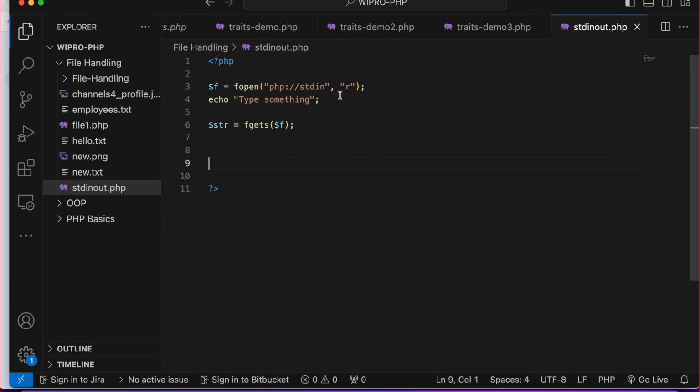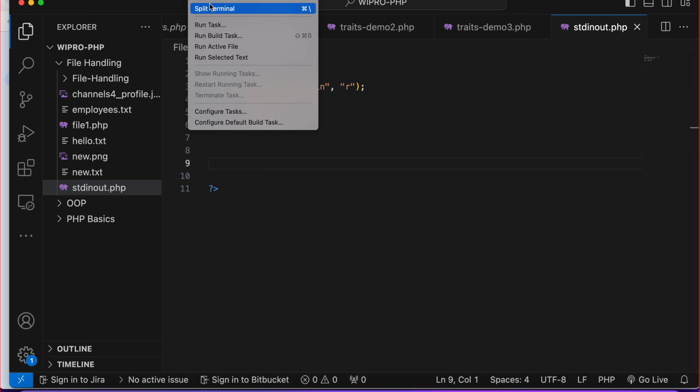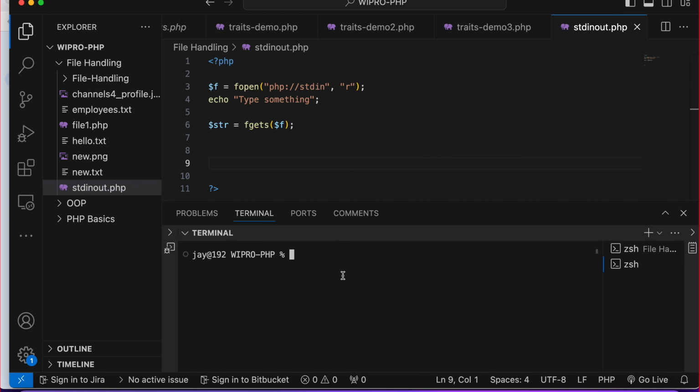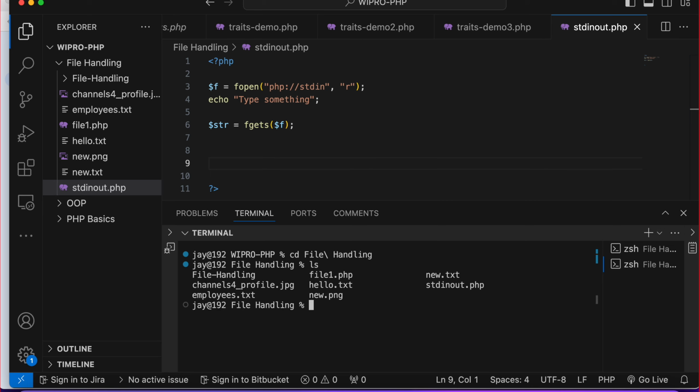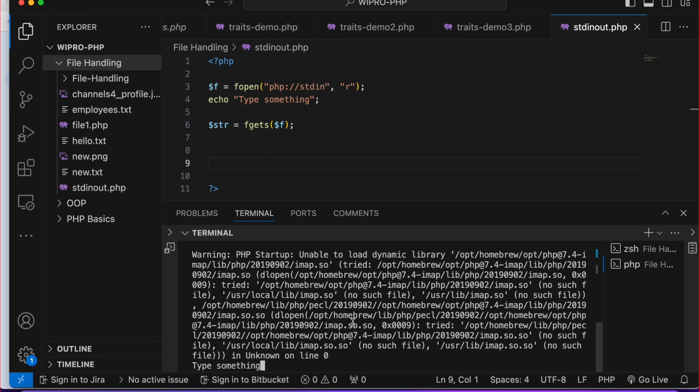So basically if you are trying to read now, this will not work in your browser. So I have to use the terminal. Where is this file? STDIN out.php. Yes. So here I have to write php STDIN out.php. Ignore this error. It's something different.